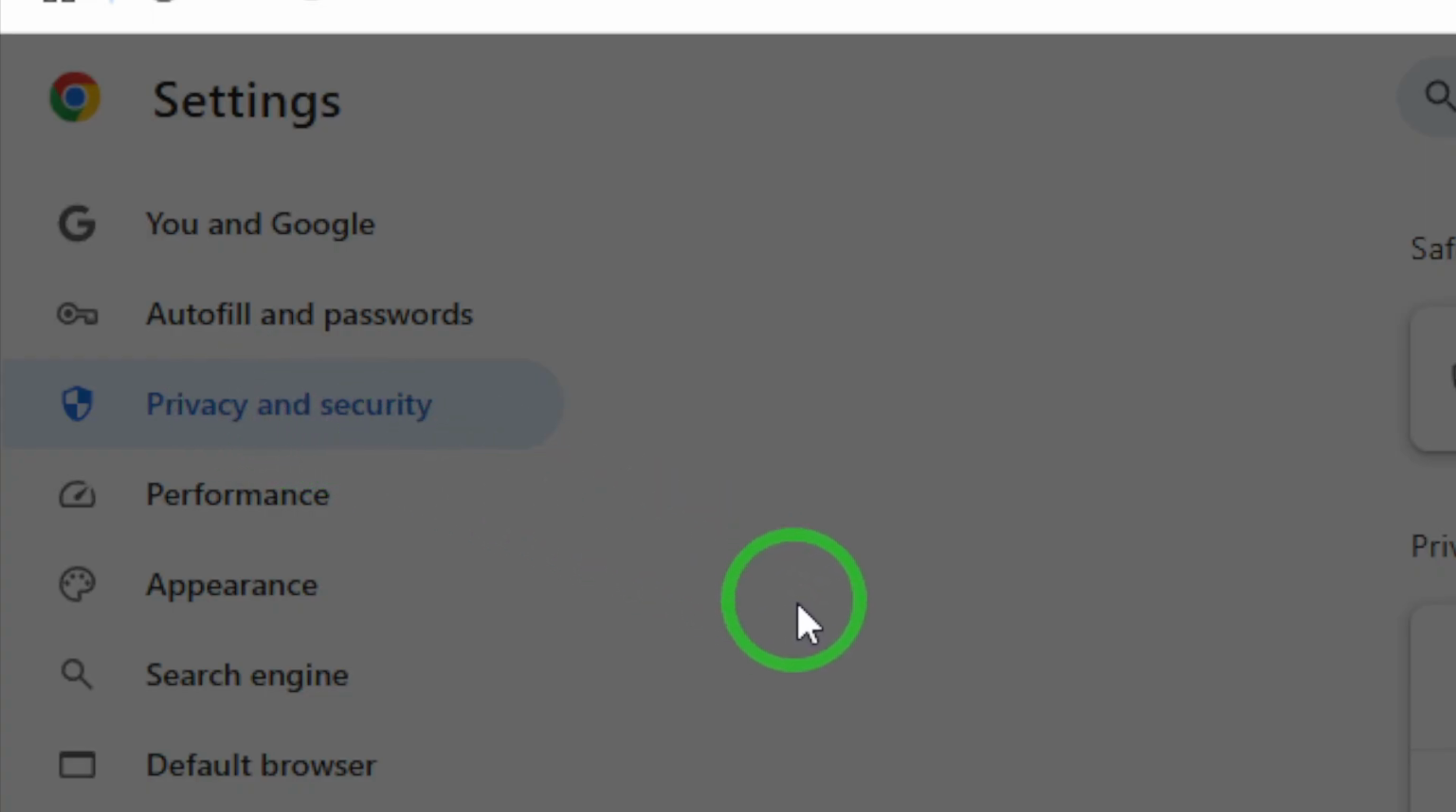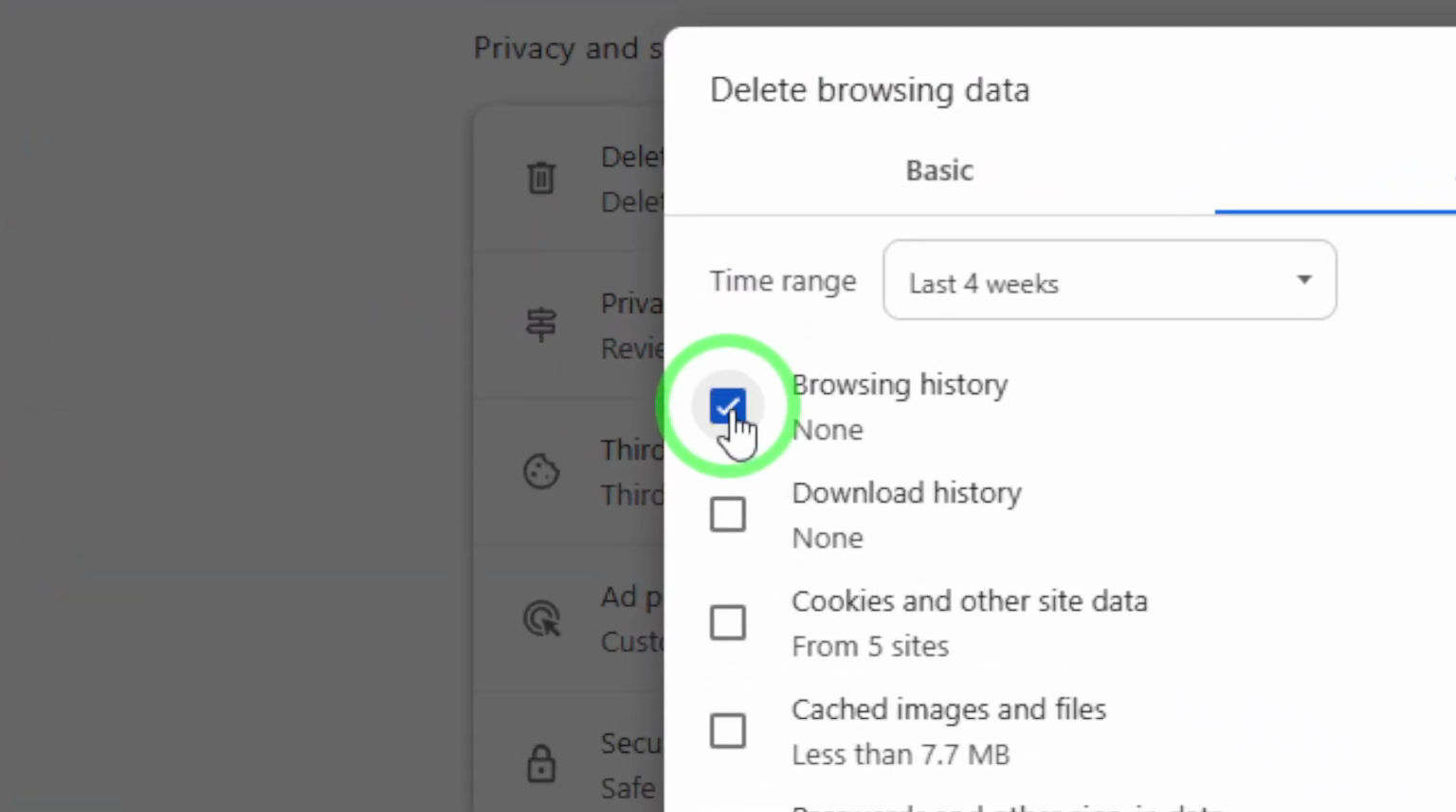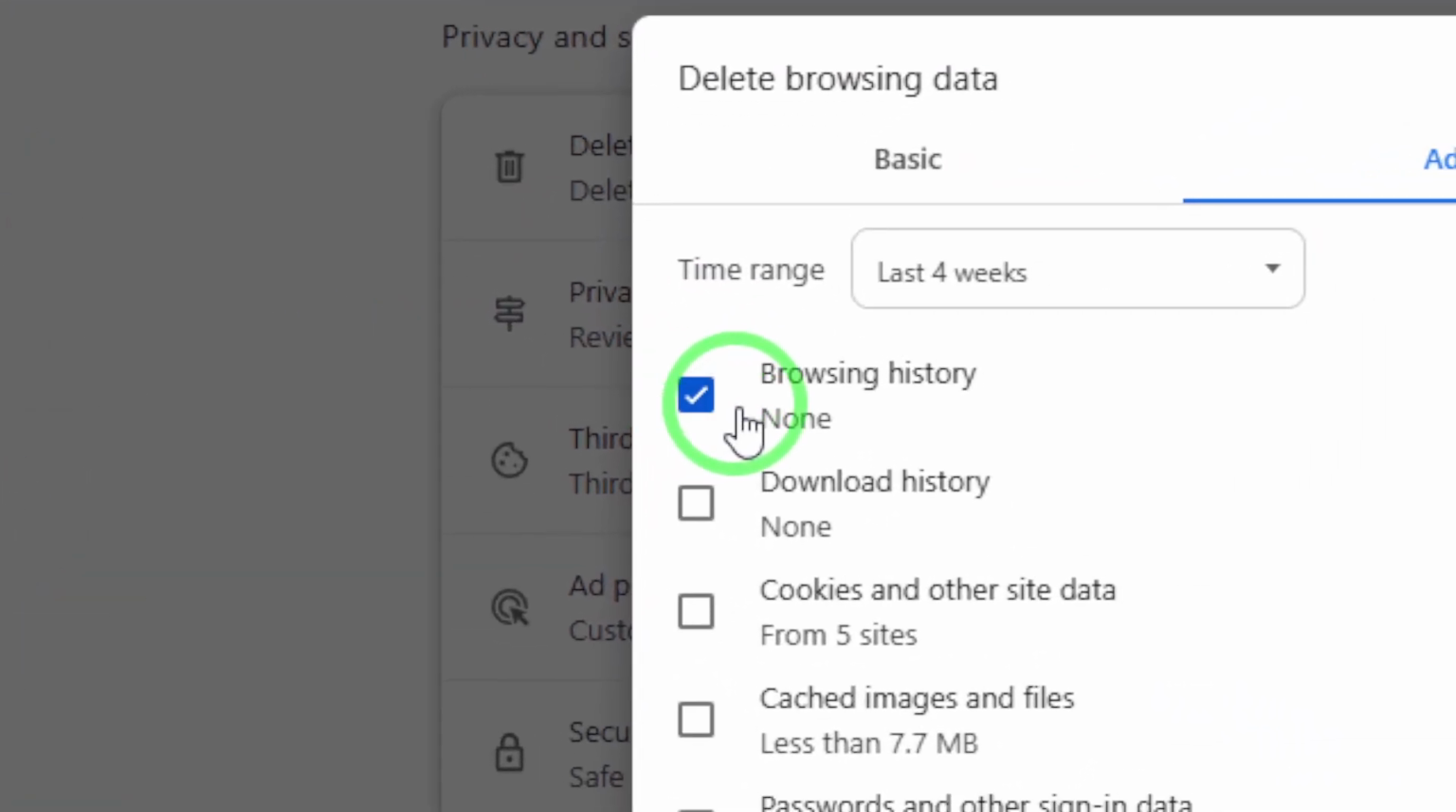A new window will pop up, allowing you to customize what you want to delete. Make sure to check the box next to Browsing History. This ensures that only your browsing history is selected for deletion.